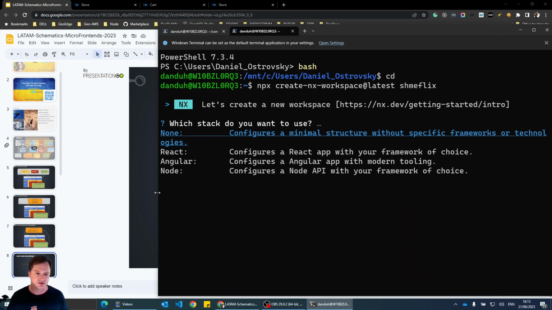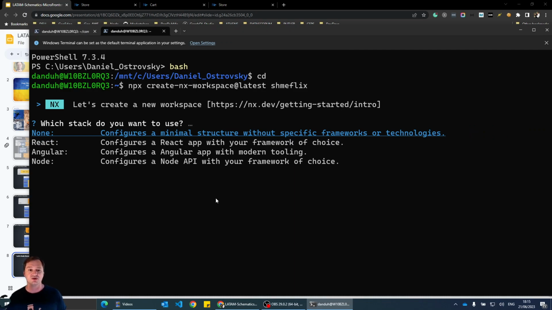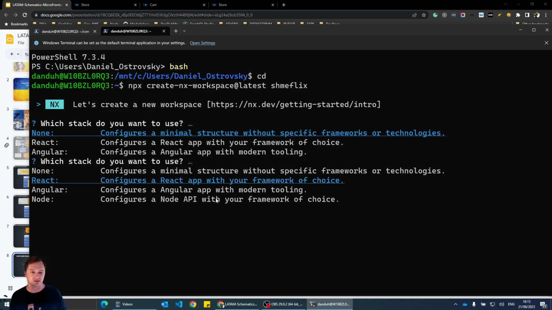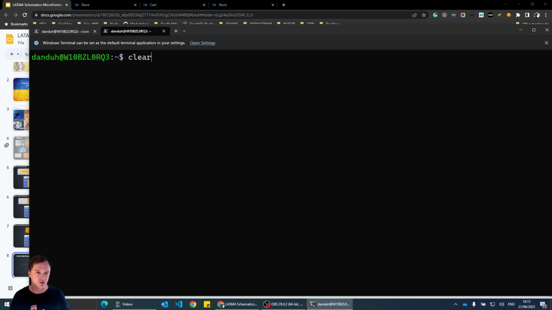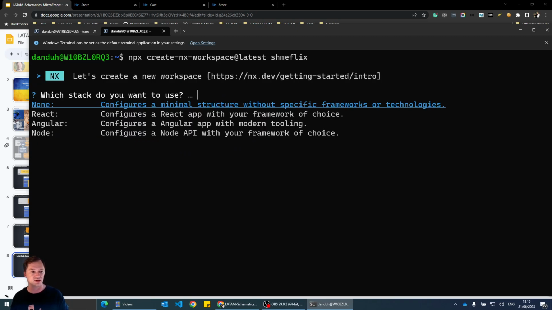It asks us some questions. Nrwl will ask a few questions because we're creating a new workspace. It wants to understand a little bit more about what we're going to do and what we're going to use. For example, either we want to start with nothing, the minimum structure without any frameworks, and we can add them later, or we know that we're going with React. Sorry, that's how, unfortunately, the terminal on Windows works. Let's start again, very clean. Or we want to start with a React application, Angular application, or maybe only APIs and a Node application. So we will go with React.